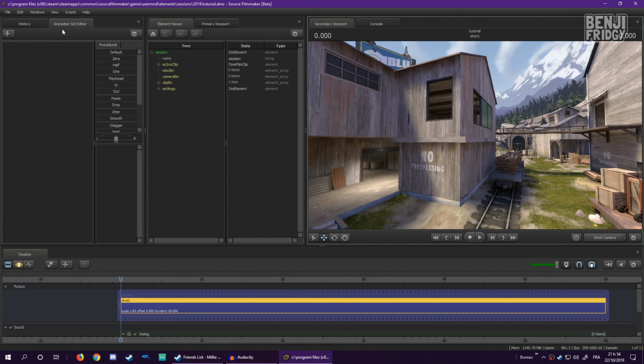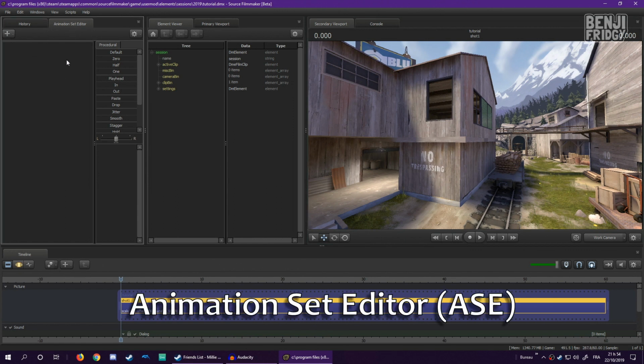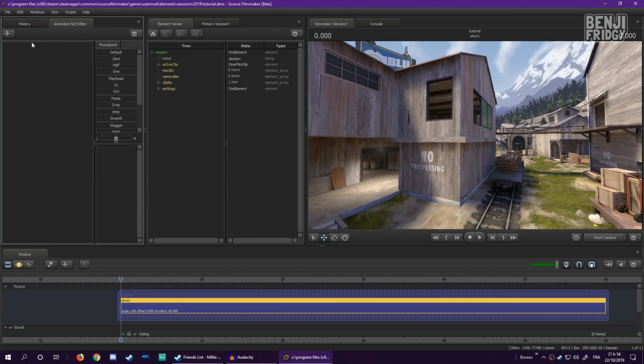So, now we are about to create our first models. To do so, this is what we call the animation set editor, which is a list of what our session is composed of. So it can be cameras, it can be lights, as we're going to see, it can be models, particles, and so on.